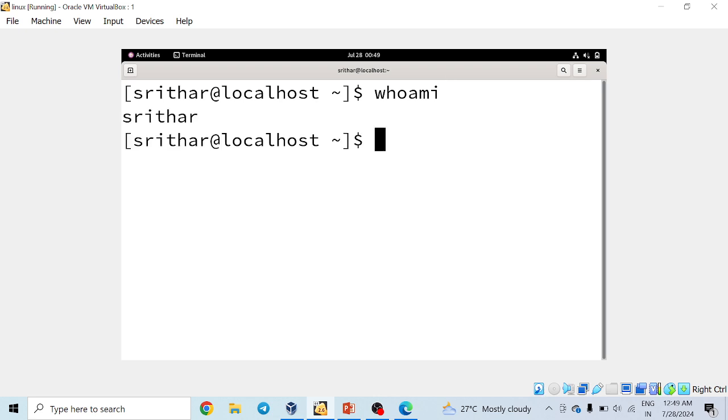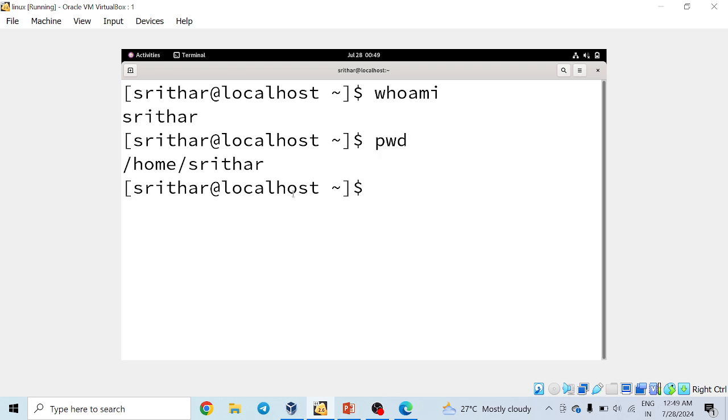As I already told you, it will return my username. The next command is pwd. It will return my present working directory. My present working directory is /home/Srithar.